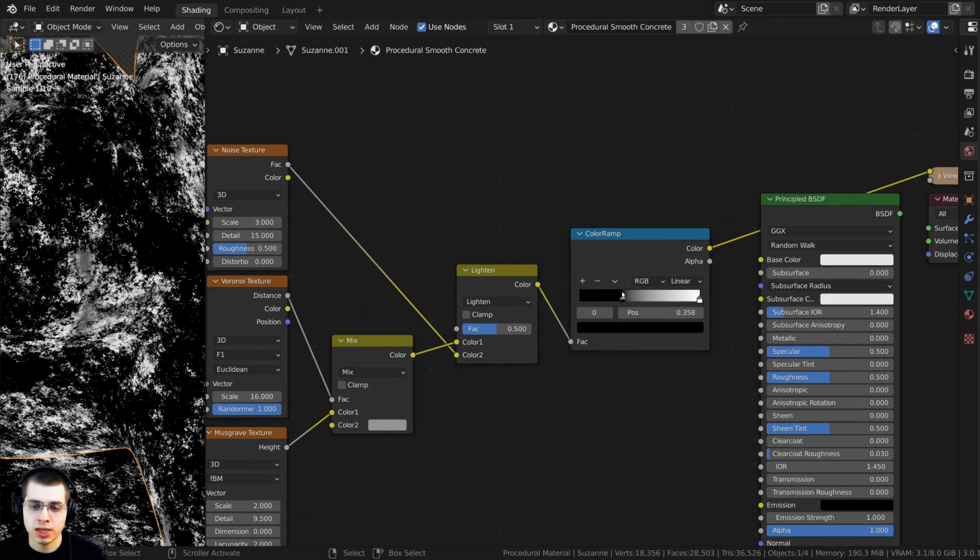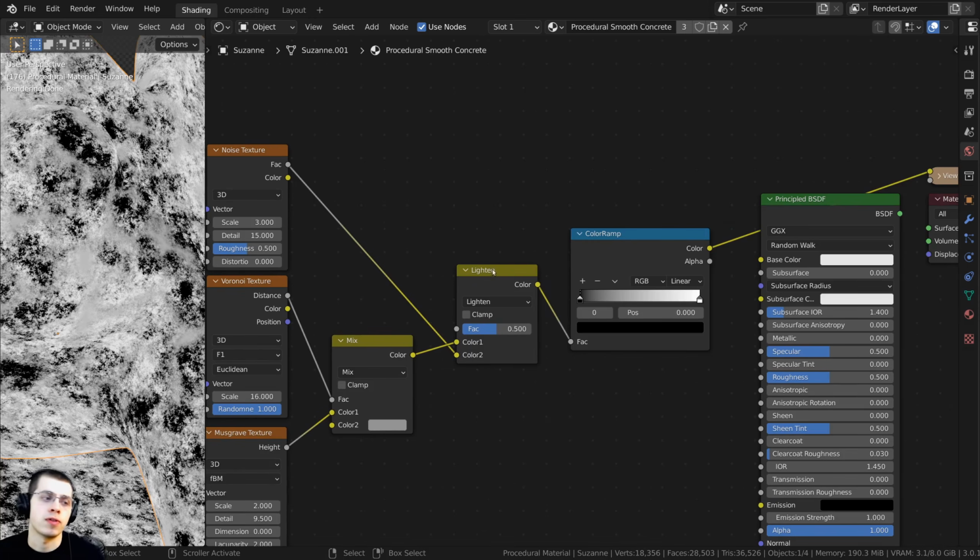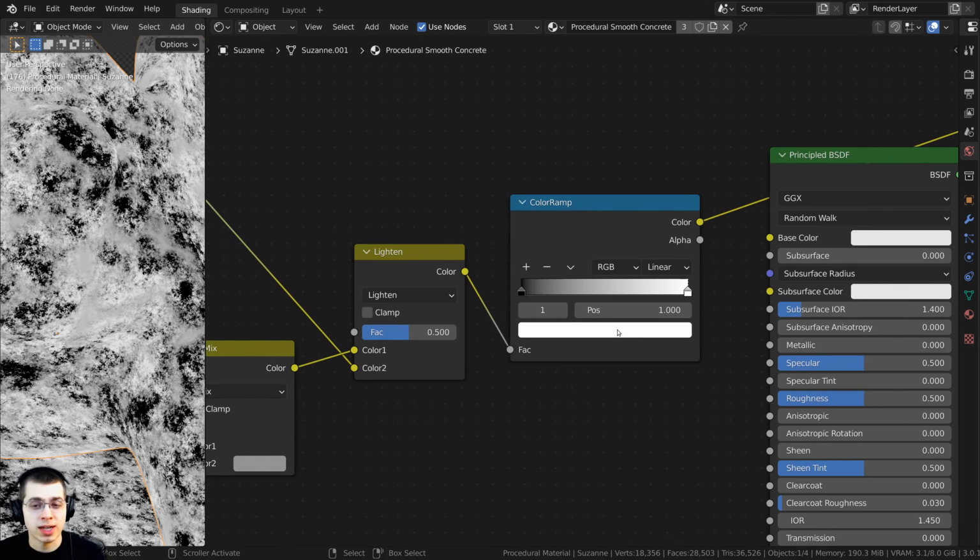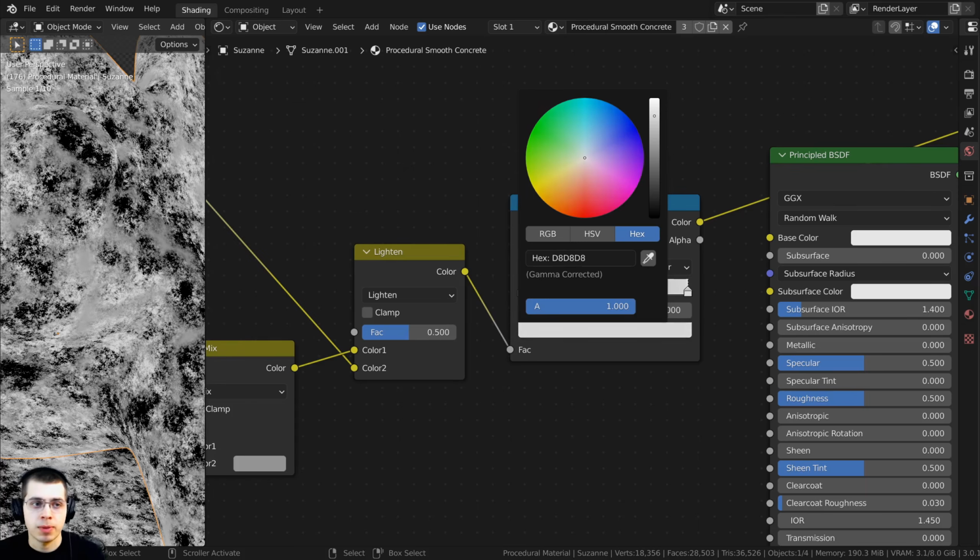So now we can change these colors, and that's going to change the colors of the texture. I'm first going to click on this white tab right here, and then I'll click on the color, and I'm going to make this a bit darker because I do want everything to be a bit more gray.